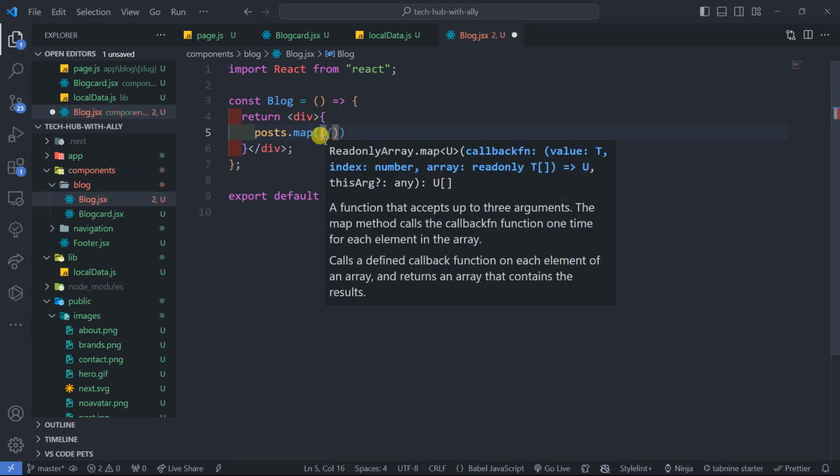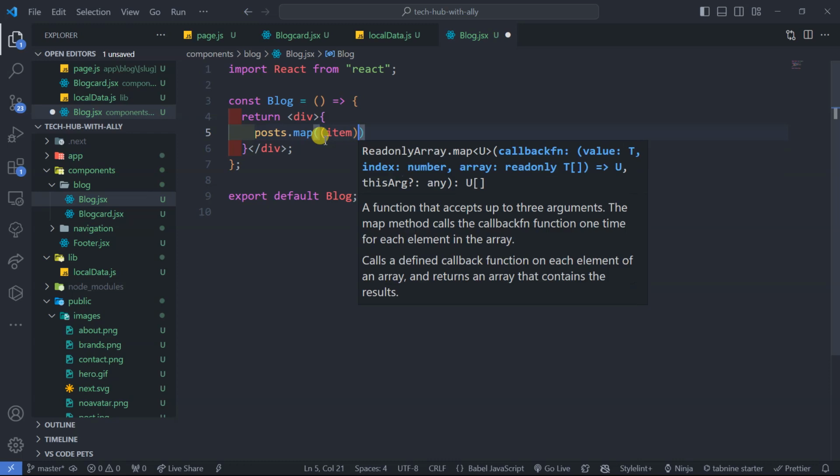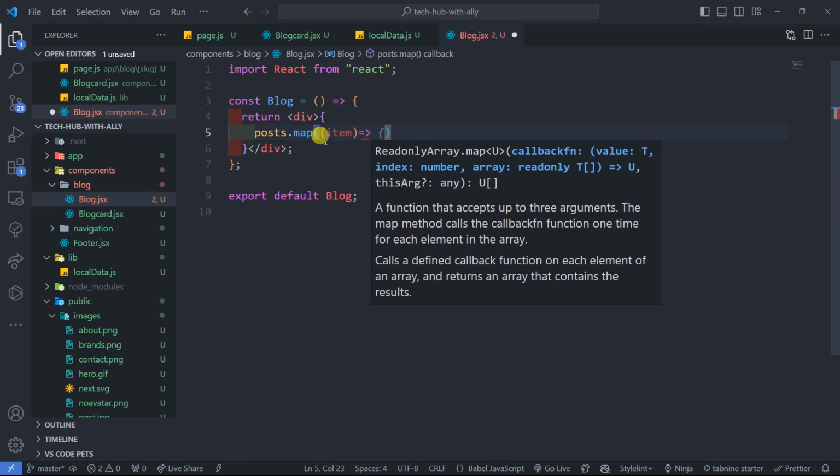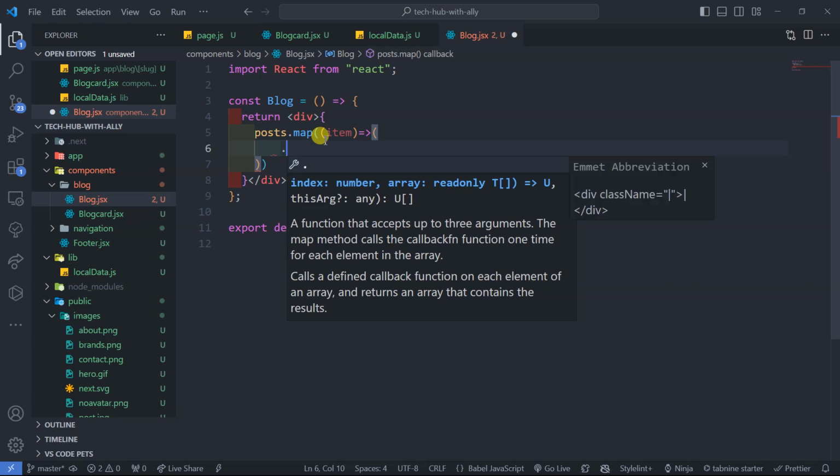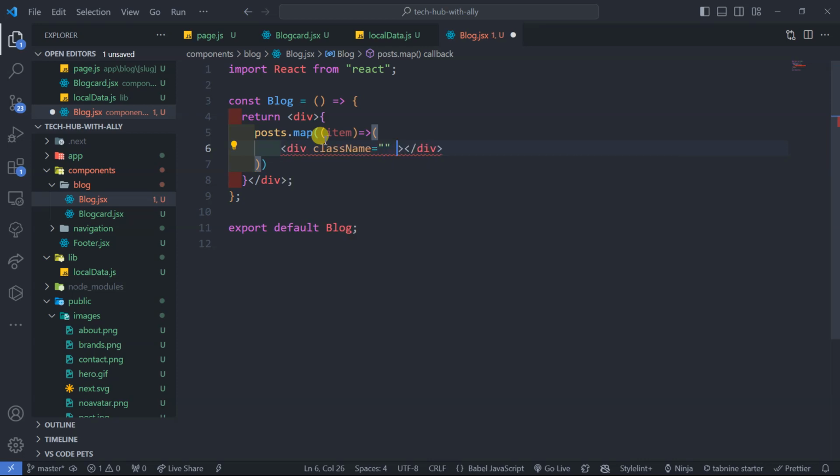In each map we are getting the item, and then we are returning a JSX object, that is a div. Inside this div we are passing the key, the first element from any mapping. It must have a key. The key will be item dot id. Then within here, now I can populate my data.